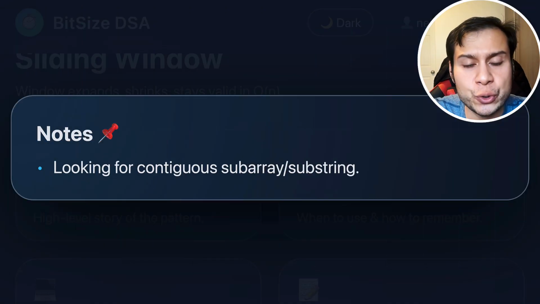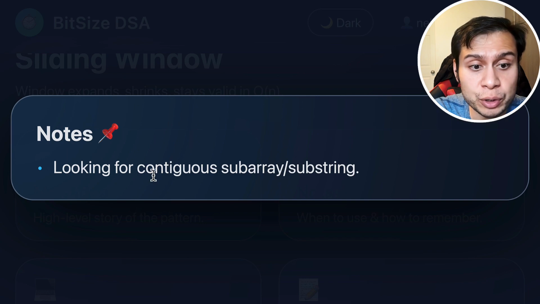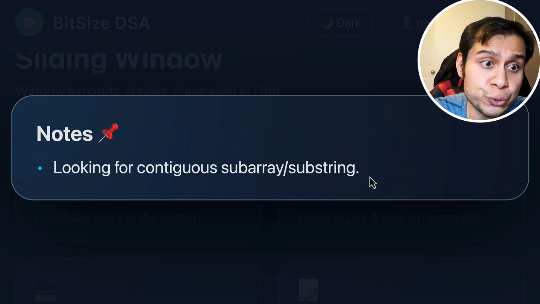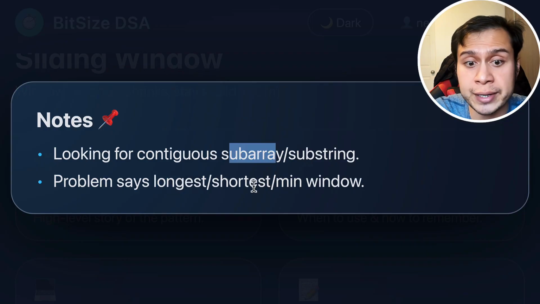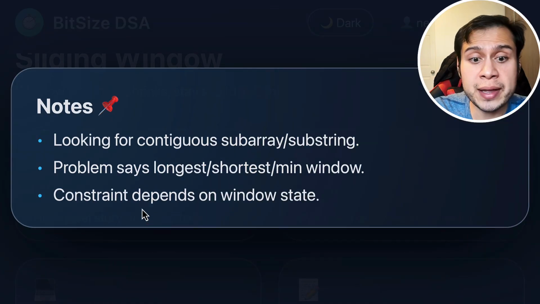So when do we actually use this pattern? The question stem gives us a lot of hints. For example, it could say contiguous subarray or substring. This is one of the strongest hints to use the sliding window pattern. It could also say longest, shortest, or minimum window, or it could be a combination of all of these, longest subarrays, shortest substrings, etc. And the constraint depends on the window state.